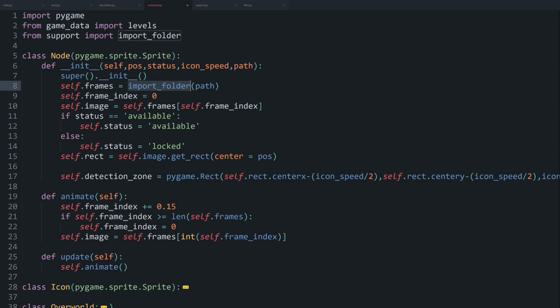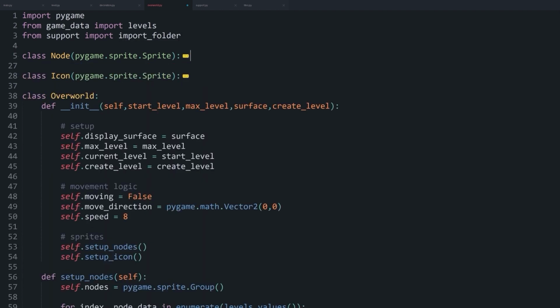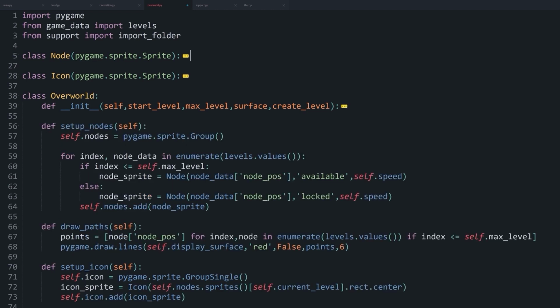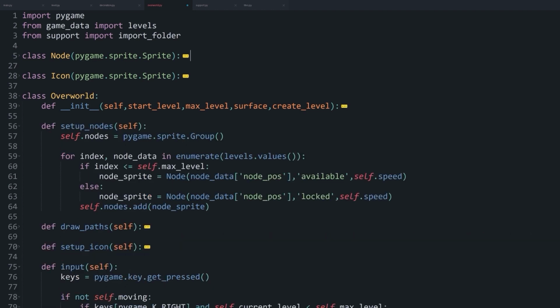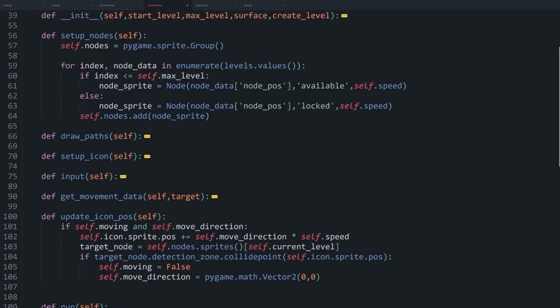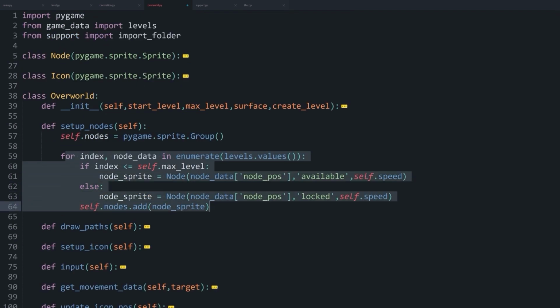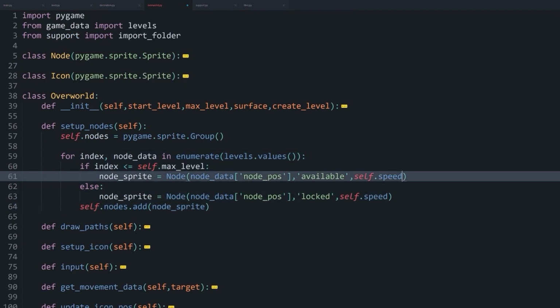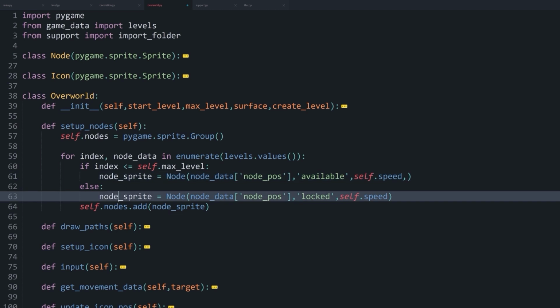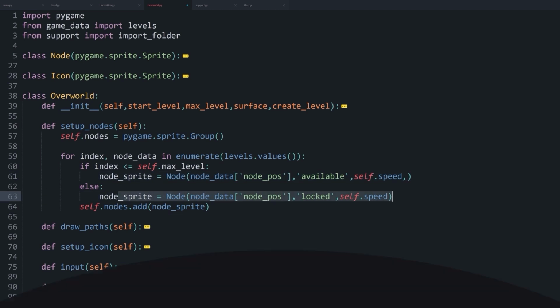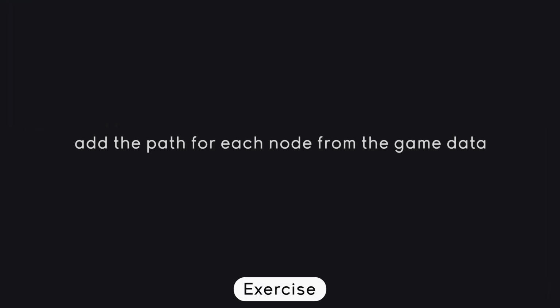The next thing we need is to actually set a path to the file. And this is going to happen in the overworld. And let me minimize anything besides setup node, so we can actually read what's going on. In here, we have to add a path. And I think this could be a pretty good exercise. So for both this line here and this line here, we have to get the path from our game data. So try to figure this one out yourself and see how far you get.